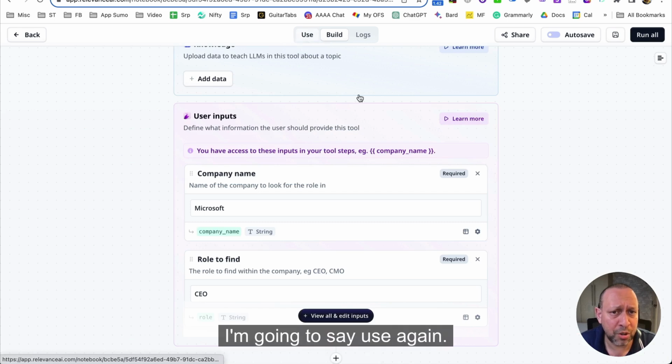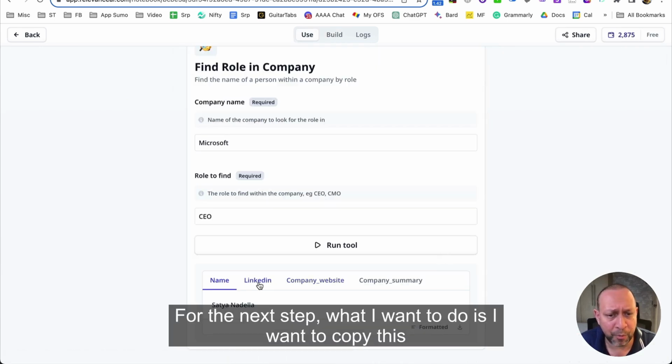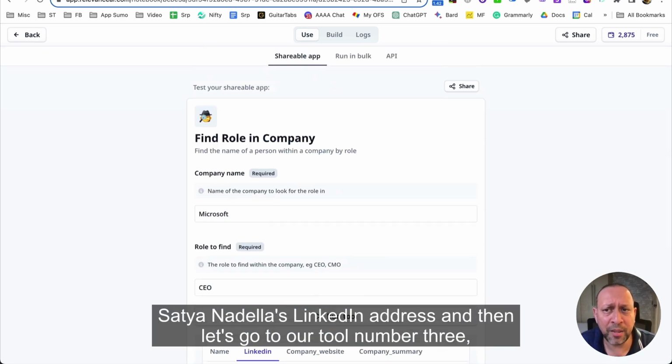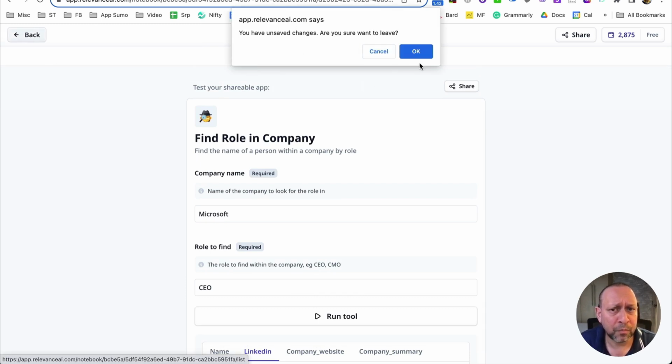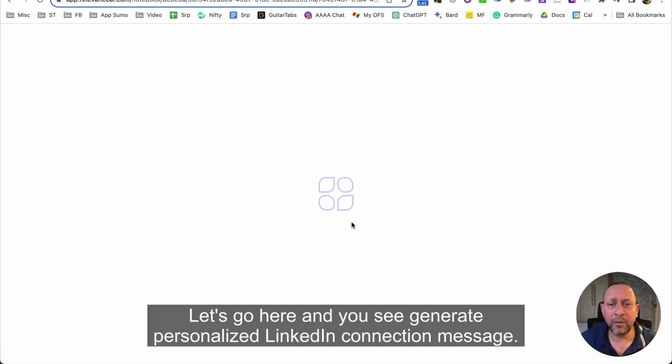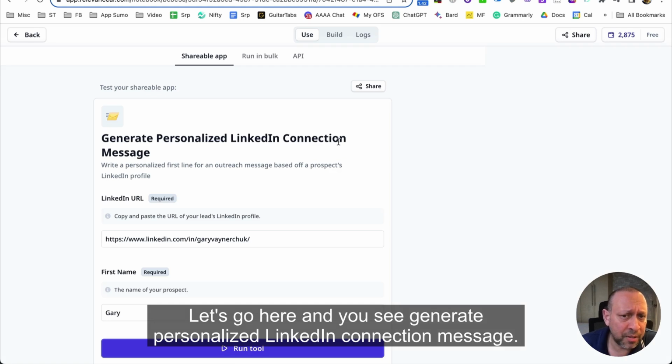I'm going to say use again. For the next step, I want to copy Satya Nadella's LinkedIn address, and then let's go to our tool number 3, which is generate a personalized LinkedIn connection message. So let's go here, and you see generate personalized LinkedIn connection message.